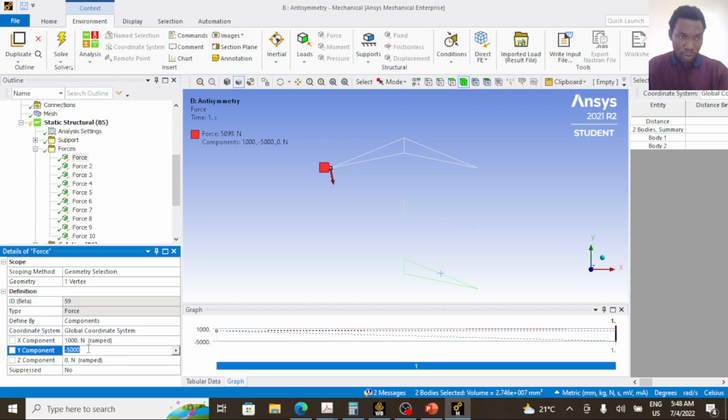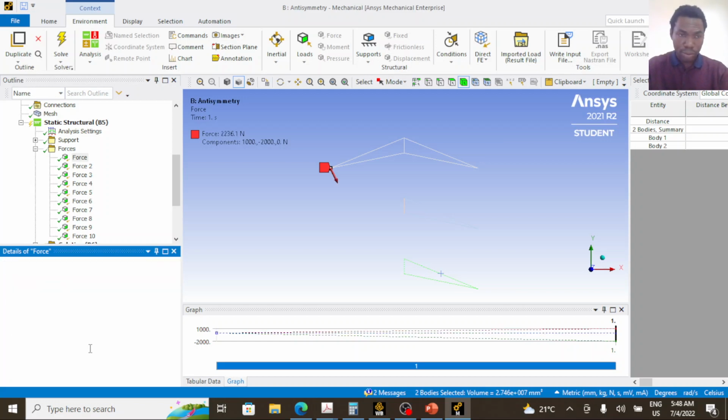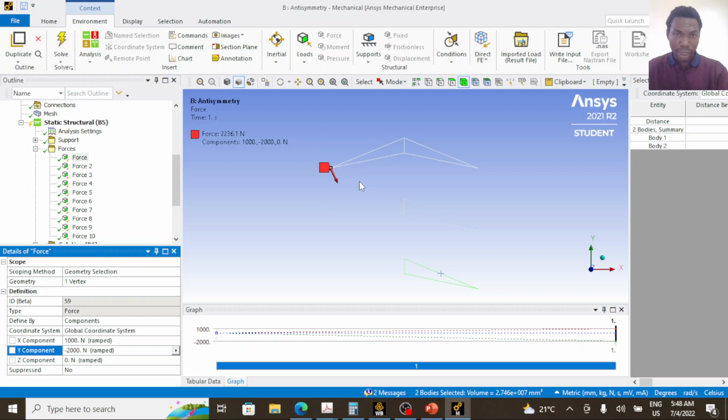The Y component is minus 2000 Newton, a 2 kilonewton force pointing downward. So you change it to minus 2000. This is the force acting at this node. This is the result of the two forces acting at that node.